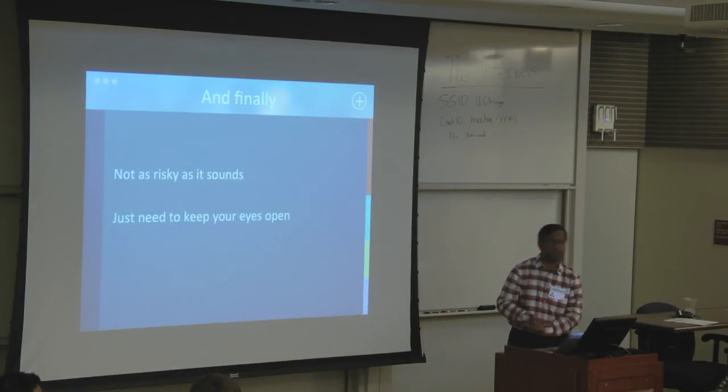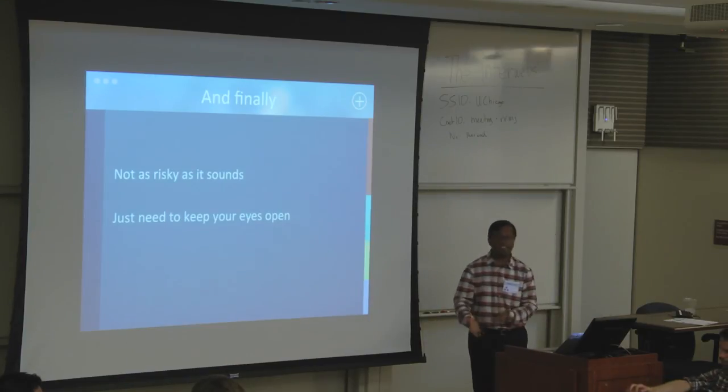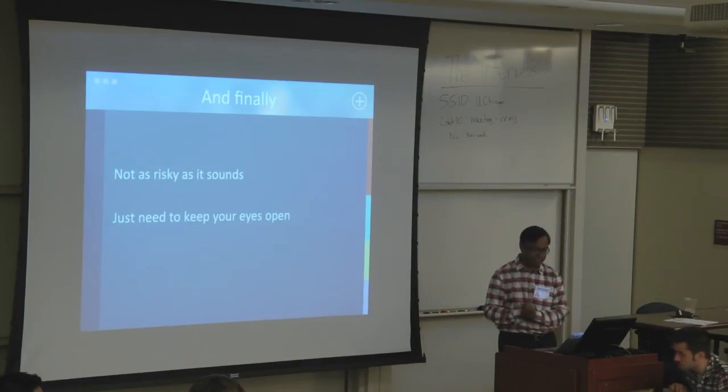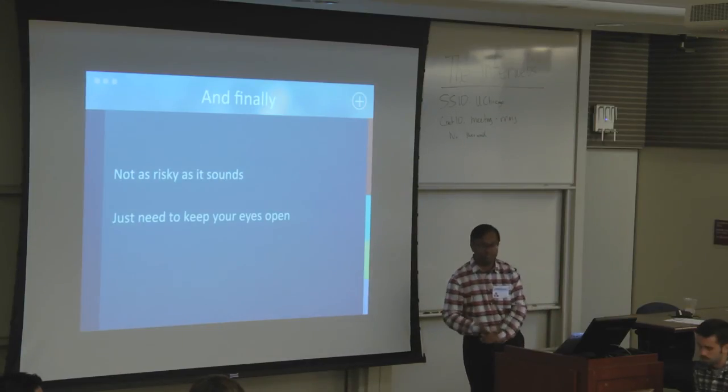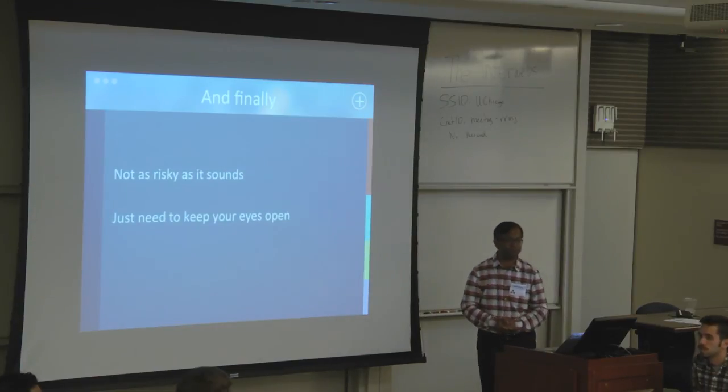It's not as risky as it sounds, but obviously, it's not as easy a decision as trying to do it in Java. For me personally, the benefits certainly far outweigh the downsides. So I'm all for it. Thank you.